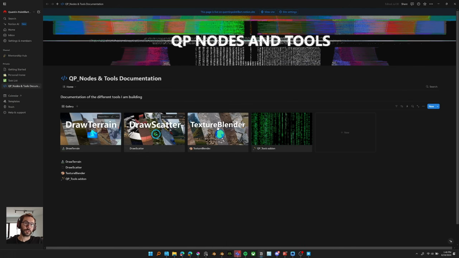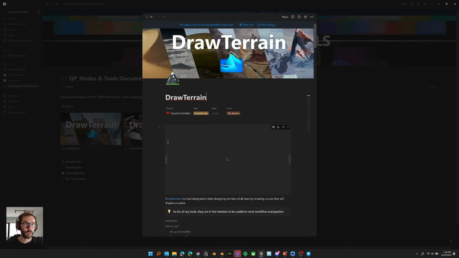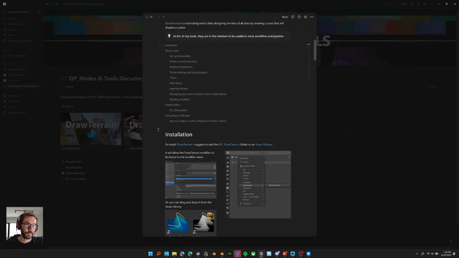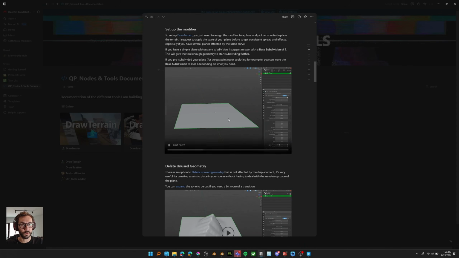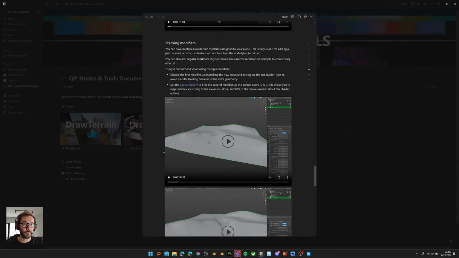And here I wanted to show the documentation website I have on Notion, so you can take a look. I tried to make it as interesting as I could with a bit of text, but every time a video to show me playing around with the tool and show how it behaves. So you can understand step by step how to use the tools DrawTerrain, but also DrawScatter and Texture Blender, on top of having the tutorial.